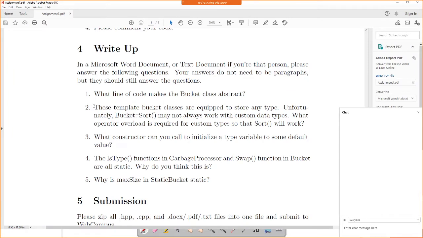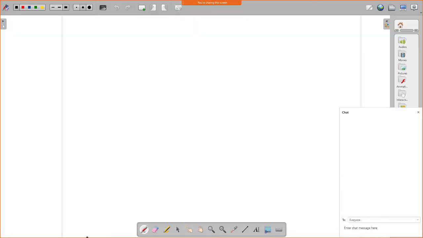So the second one: these template bucket classes are equipped to store any type. Unfortunately, bucket sort may not always work with custom data types. What operator overload is required for custom types so that sort will work? Consider that when we sort something, either people had the right idea or were maybe thinking of the operator overload in this program.